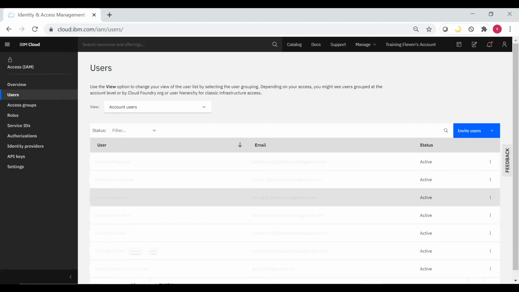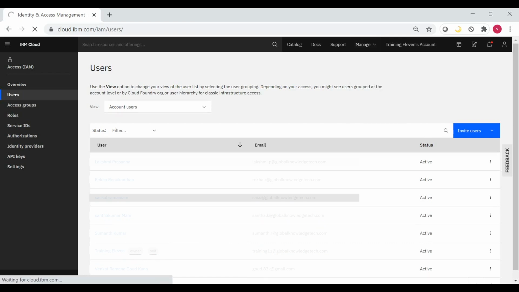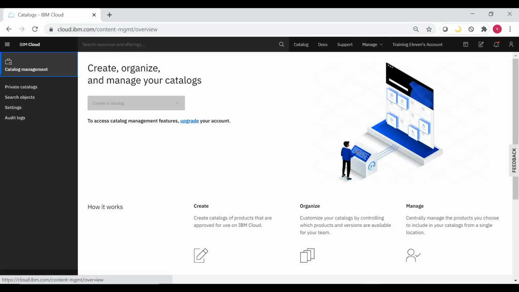So you can invite a number of users to work at your space level to help you in creating applications. Then let me move on to Manage and click on Catalog, and you can see the catalog management, which helps us create a catalog from the list of available services, organize them, and manage them.